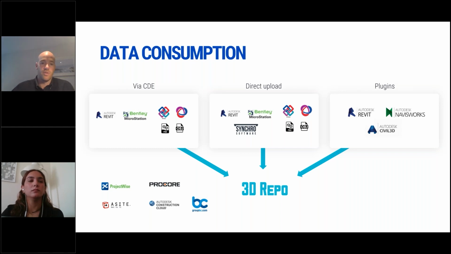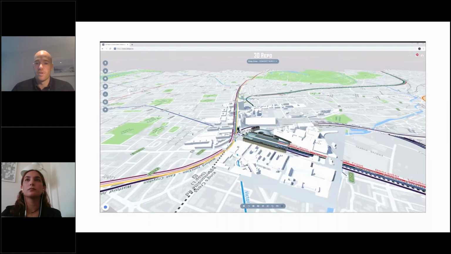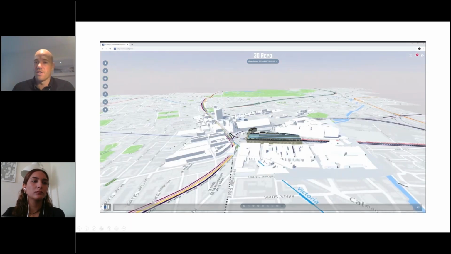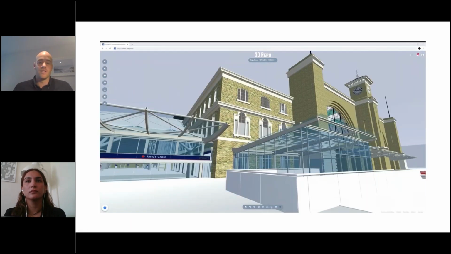So this is the 3D Repo IO. This is just a quick glimpse for you guys to see what the platform actually looks like. This is King's Cross Railway Station. We have some GIS data, but the key thing you need to realize here is that you're looking at this quite highly detailed model all through your web browser. So the way that we optimize these different types of data, we can handle large models within our platform.